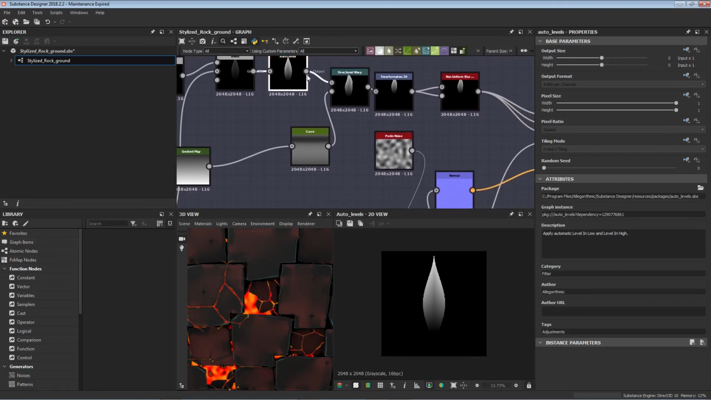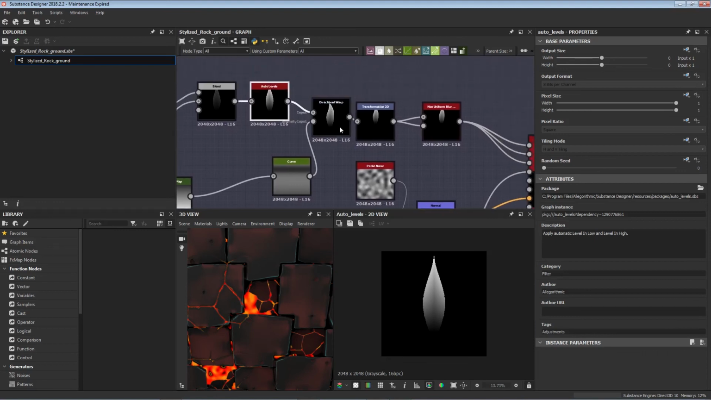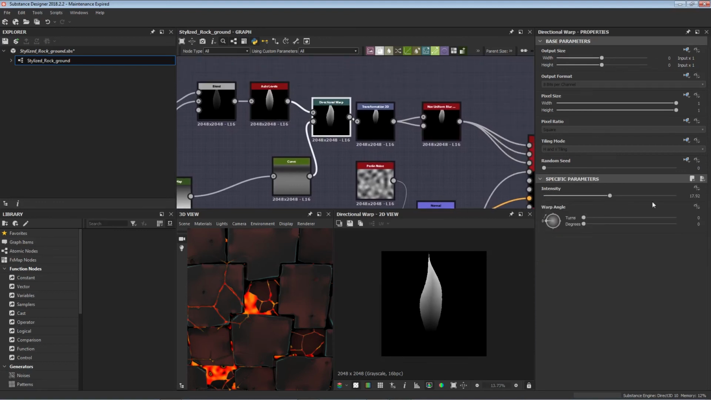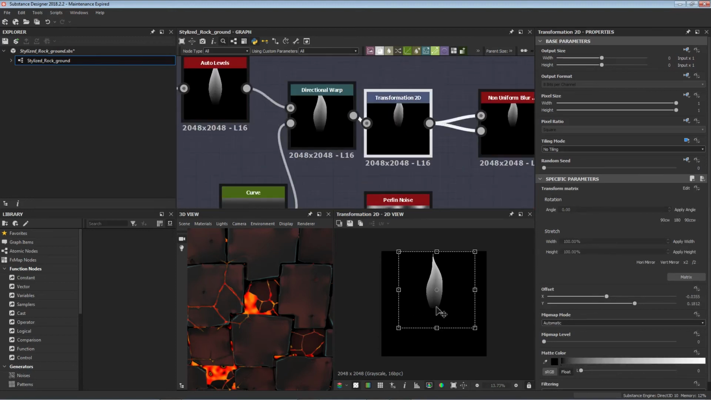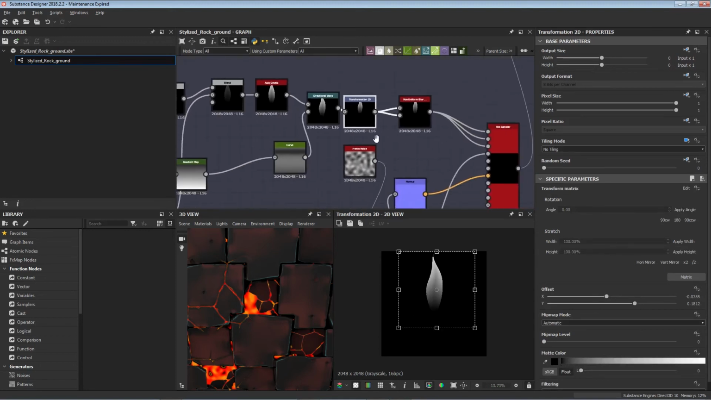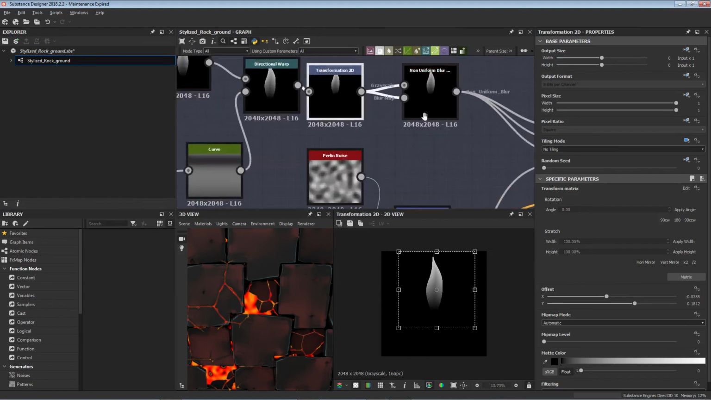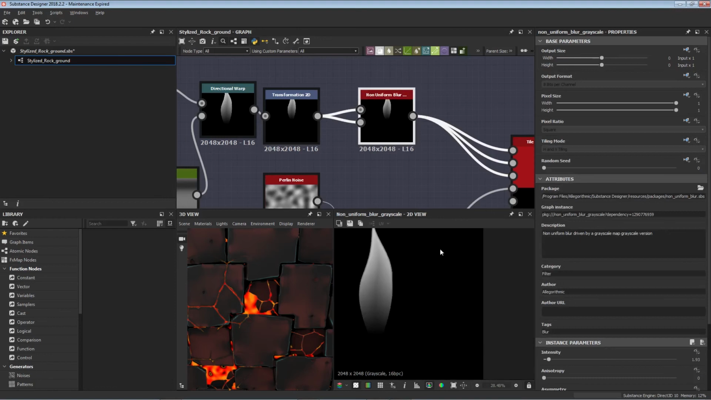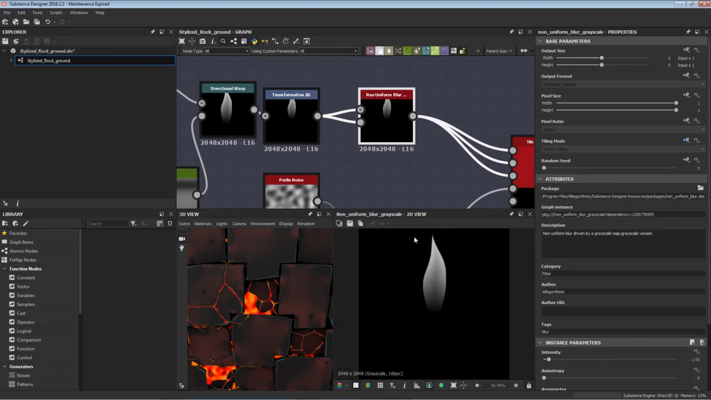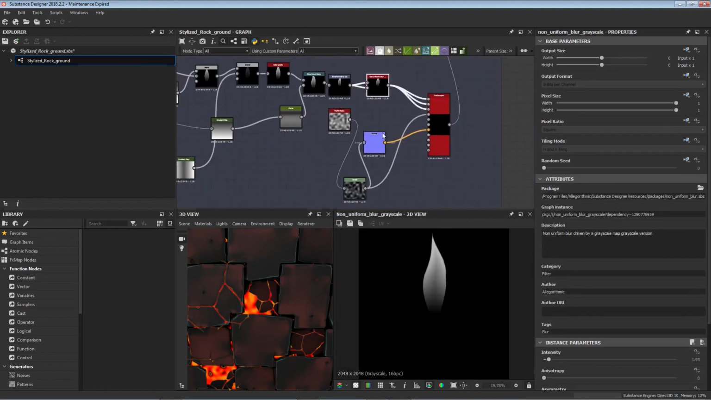And then we're back to our direction warp, just put that in the input, and put the directional warp at 17.92. Finally, we can transform 2D it just to try to put it sort of near the center, because it'll work better in the end if it's closer to the center. Then just a little non-uniform blur just to soften it up a little bit, because it is still quite hard.